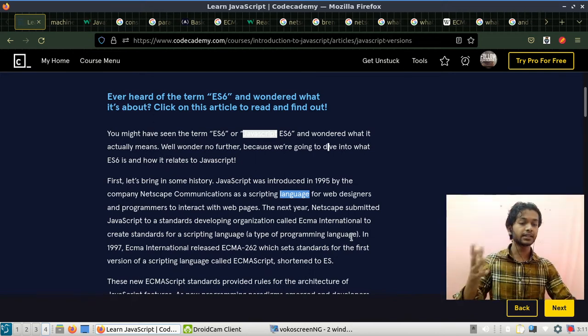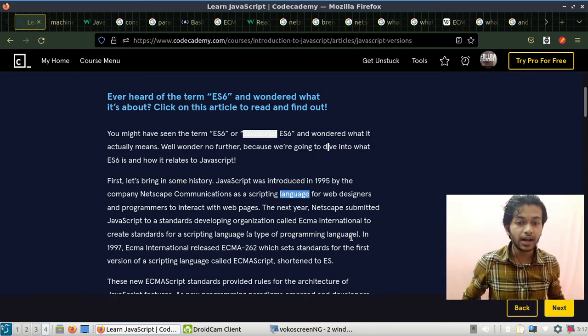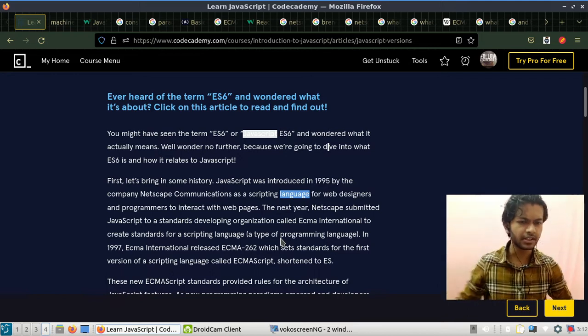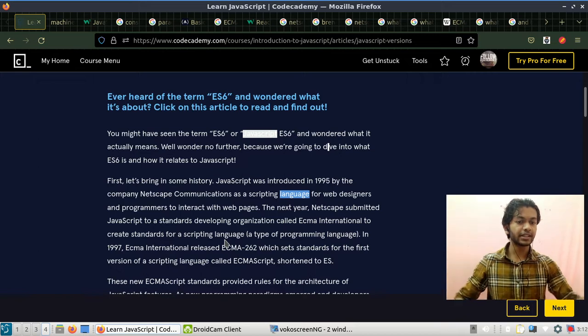So basically, Netscape, which was a private company then, submitted this JavaScript to ECMA International. It was also a company that, we'll read about them in more detail, but okay. So basically, to create standards and to make it a scripting language.